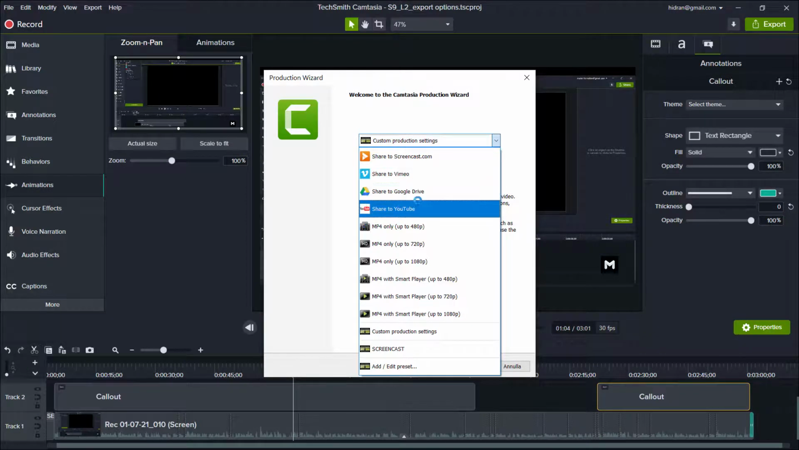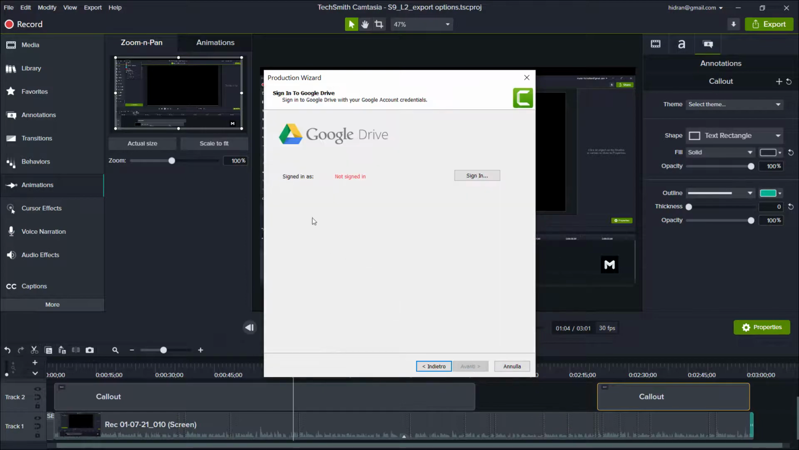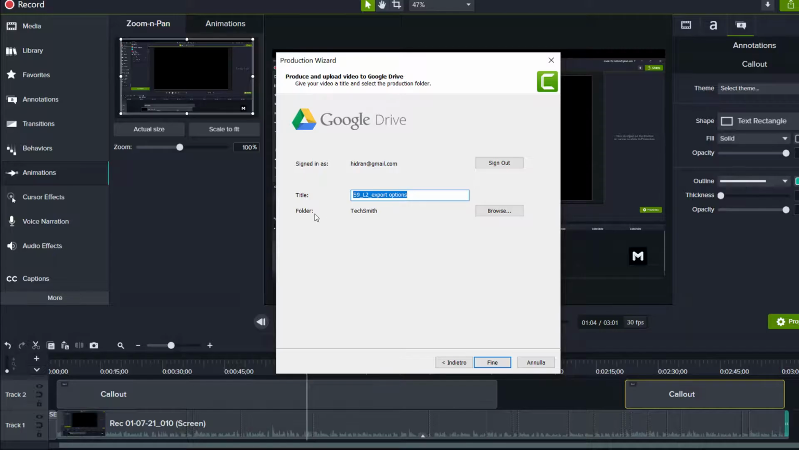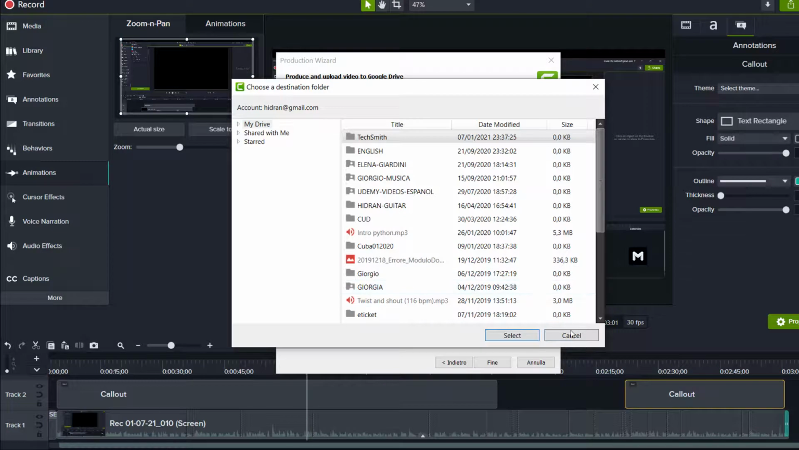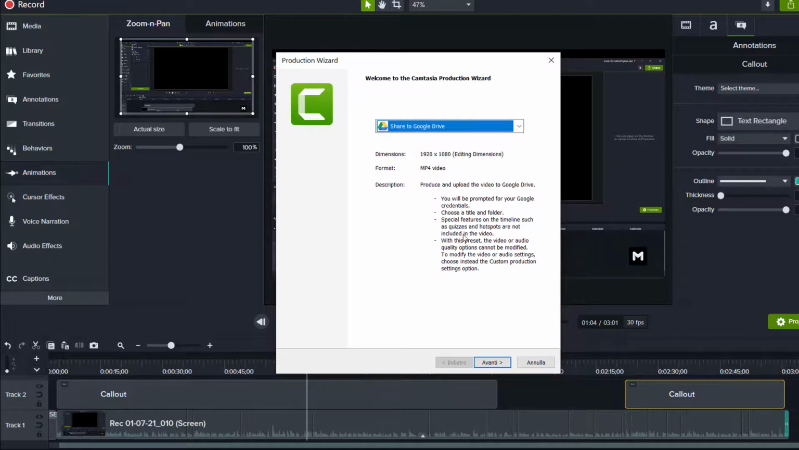to those platforms. For example, if I use Google Drive and go ahead, you can see that I have to sign in with Google, and then I have here the possibility to give it a title, a folder. In this case it's called TechSmith. Otherwise I can browse any one of my folders in Google Drive in order to export that video there. Okay, the same thing goes for the other platform.